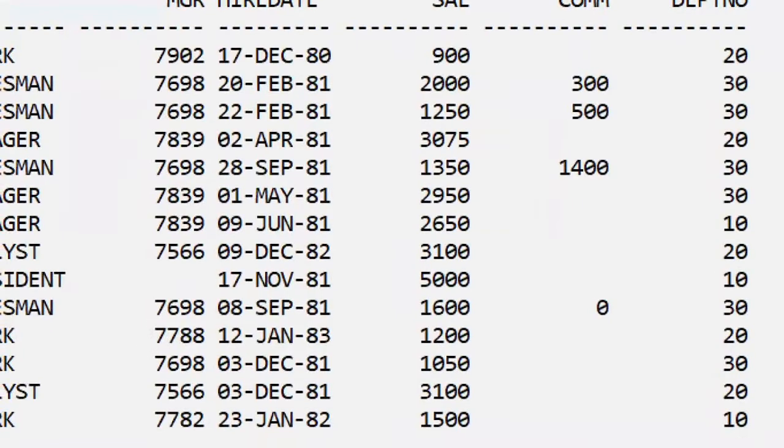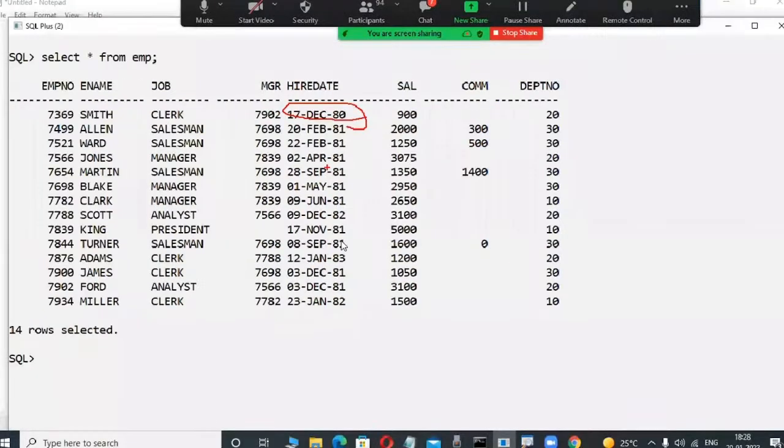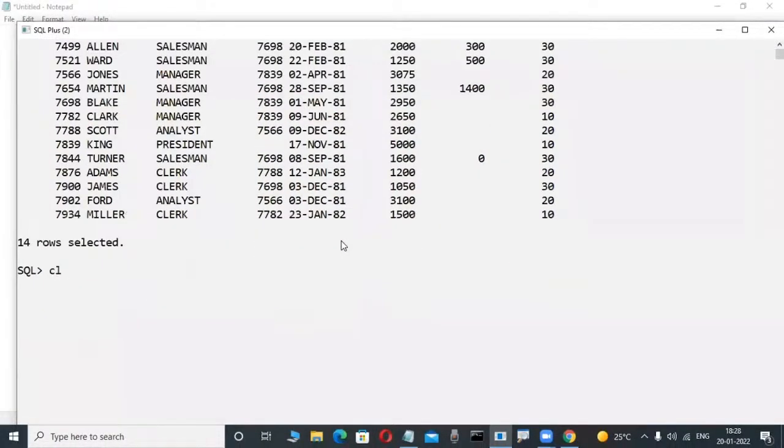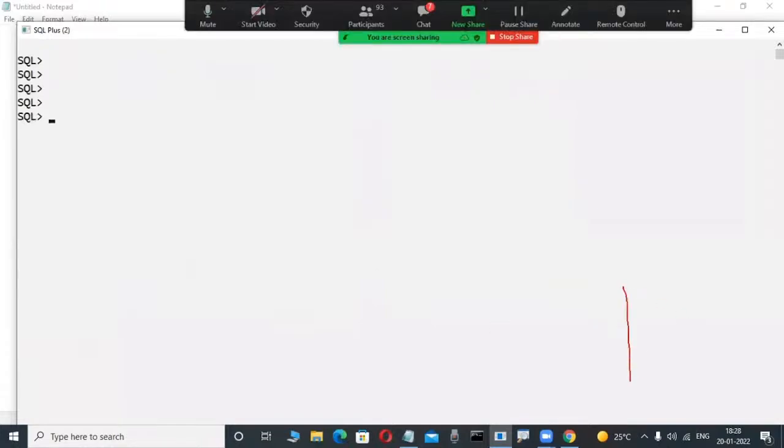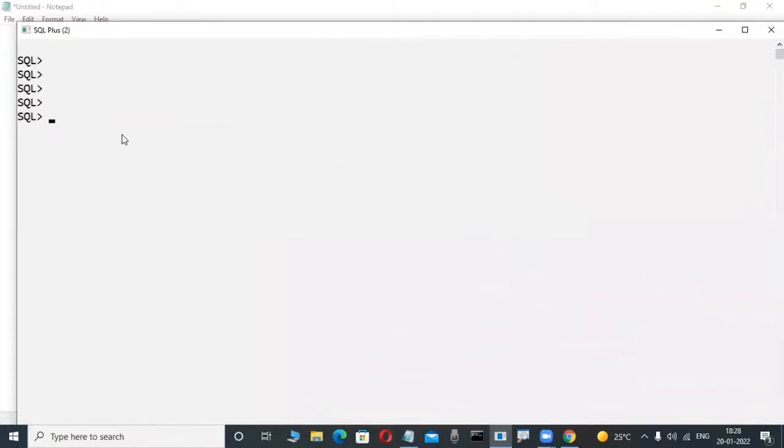Suppose these are the employees who joined. I want to display the employees who joined before 1981. Those employee details I want in my project. Here, as a SQL programmer, somewhere data is there. Okay, fine. To fetch this data, they write queries. These are called queries. Observe it here: select star from table name where hire date is less than or equal to 1st January or anything.